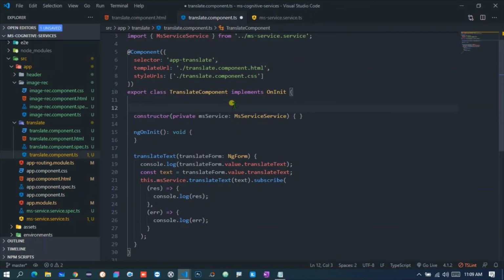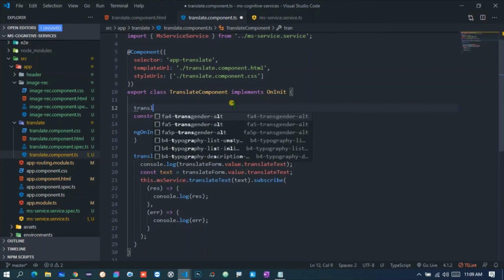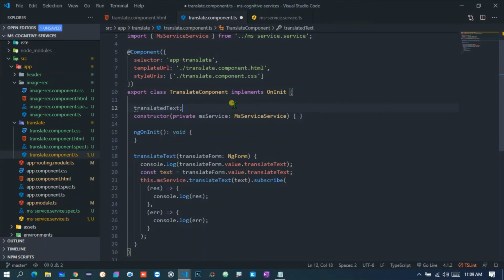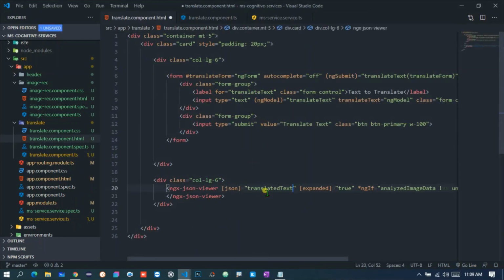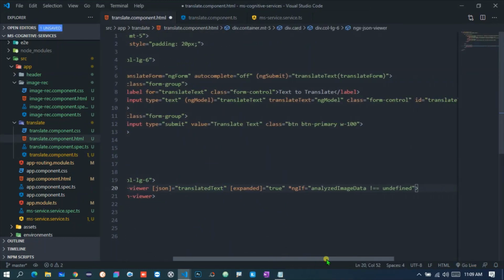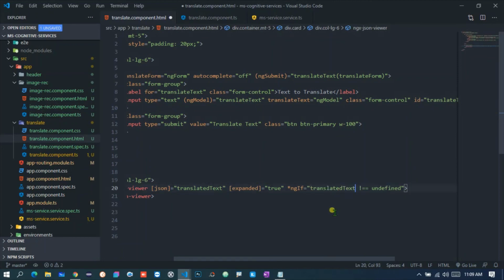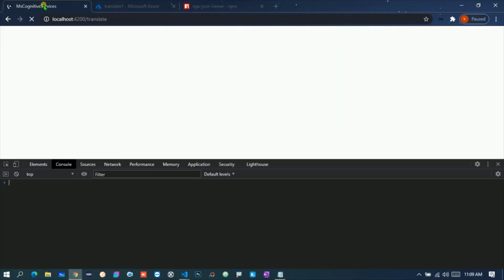So let me create some local variable like translatedText, like this one, and whatever response I will get from this service, let me save that particular response into that translatedText variable, like this. Now let me copy this translatedText name and let me paste it into this one. So let me paste it over here, and again let me paste it into this condition, like this.